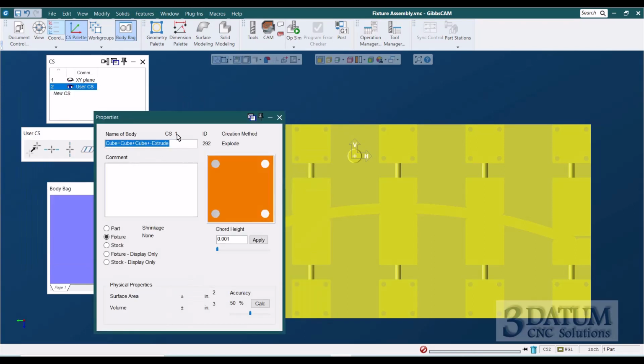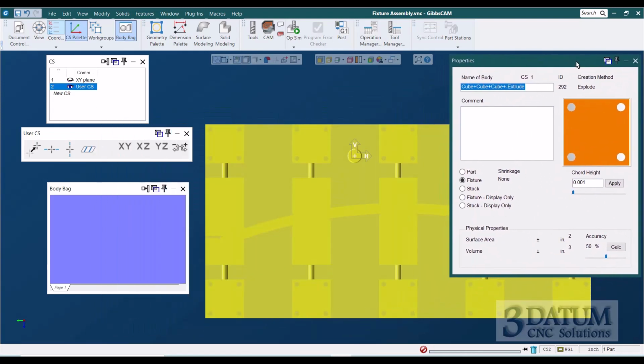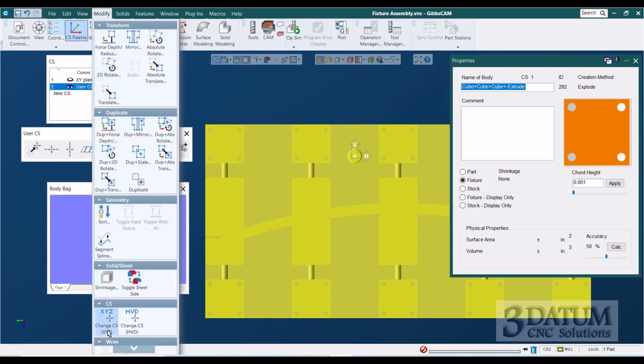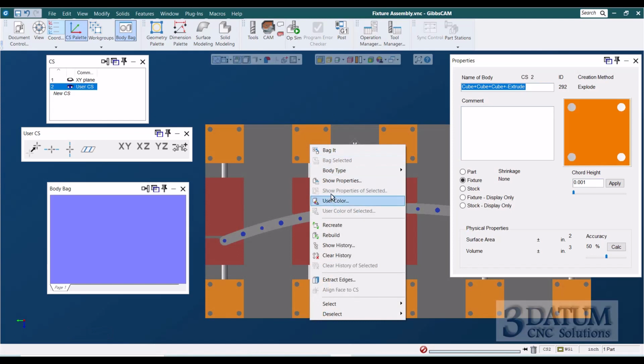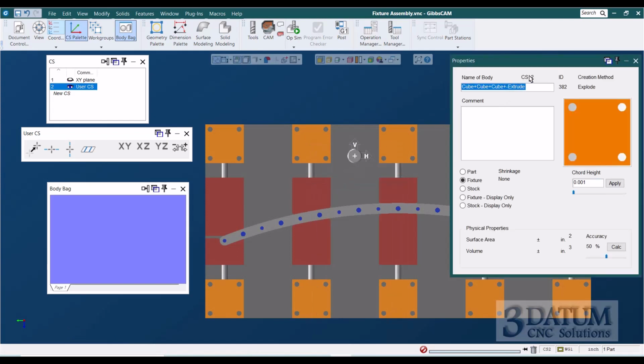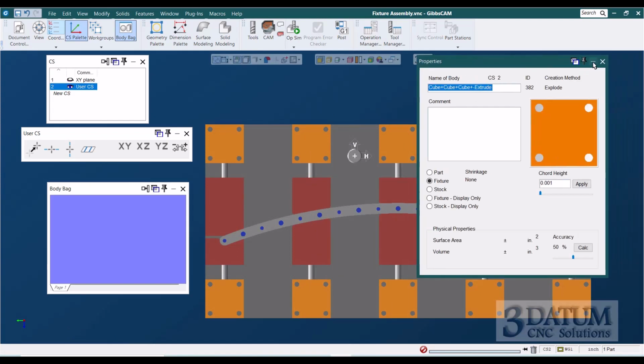All right, so these bodies belong to coordinate system 1. They're assigned to coordinate system 1 right now. If I go to modify, change CS XYZ with coordinate system 2, the coordinate system that is correct to the part, selective, these parts will all be transferred into or assigned to coordinate system 2. So these are now assigned to coordinate system 2.